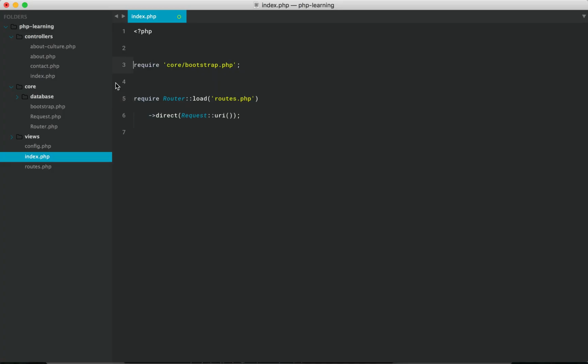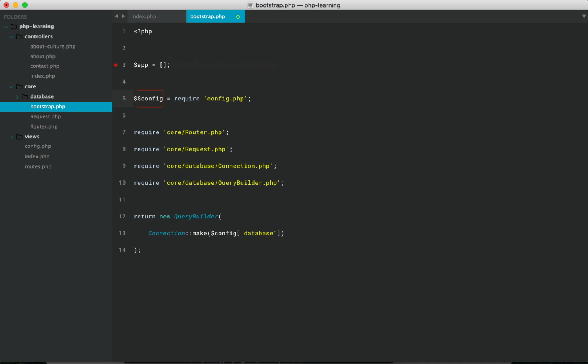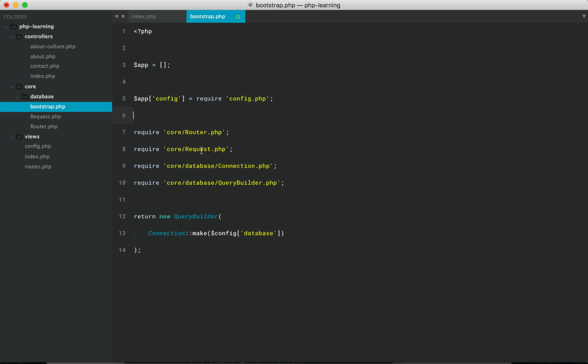So now, let's do this. Our bootstrap file, well, it kind of doesn't make sense anymore for it to return a database instance. So one thing you could do, and there are so many different ways to set this up, is create an app variable, like so, and then maybe store these keys in here. So if you ever want to fetch your config, you can just say app config, and that's going to give you the full array of your site's configuration. Next, we'll do the exact same thing here, app database.